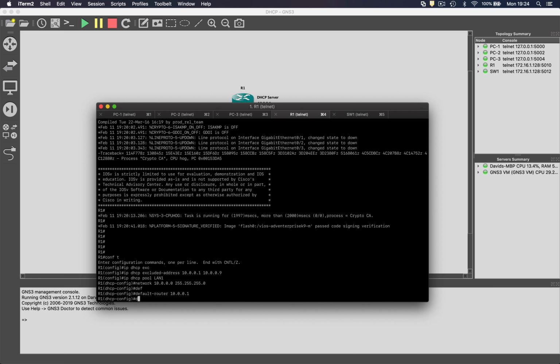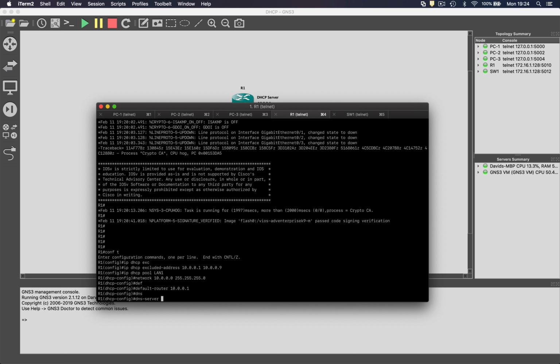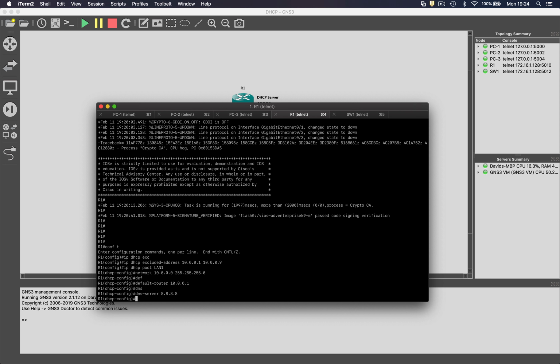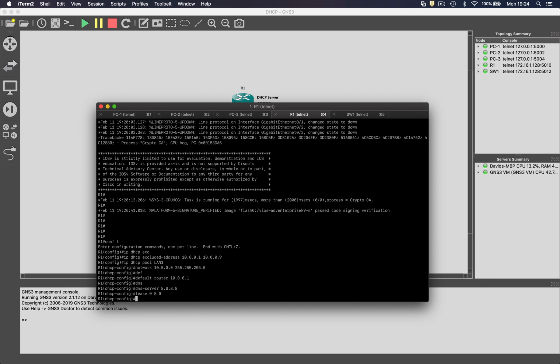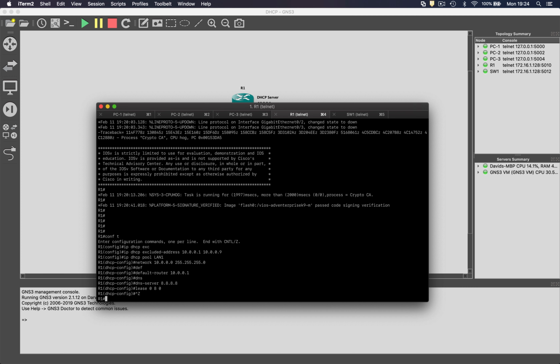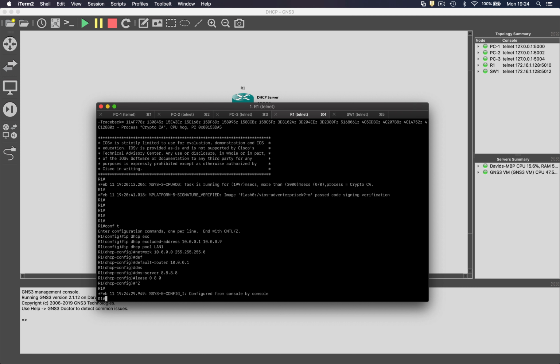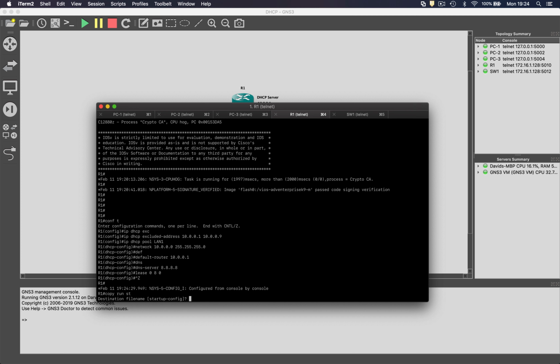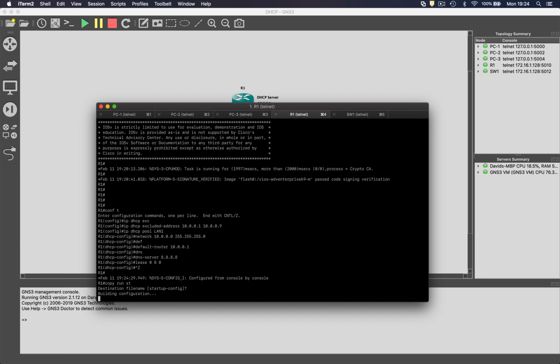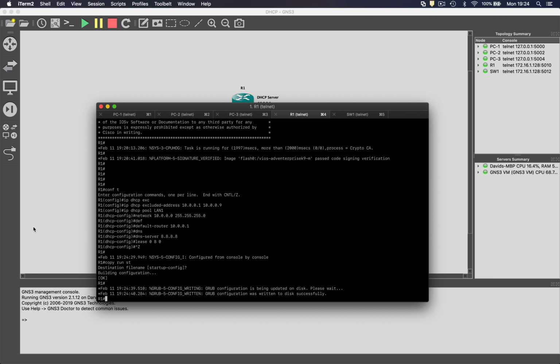Now the computers need a DNS server. Even though I don't have one on this network, I will just put in Google's just for completion. It's optional, but I always put one in, and then there's a lease. Just out of habit, I put it in as 8 hours. And that's your DHCP server. That will now start responding to any requests that come in. So I'll just copy that to the startup config and move over to PC1.